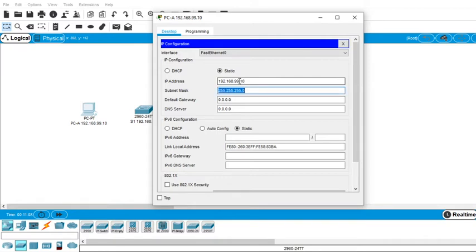Okay, so your subnet mask here is 255.255.255.0, since we're using a prefix of /24. Let's give it a gateway IP address. It's going to be 192.168.99.1. We would typically assign the first usable address as your gateway.